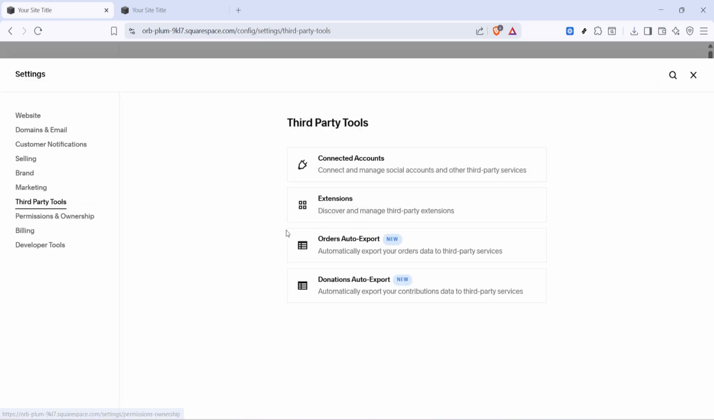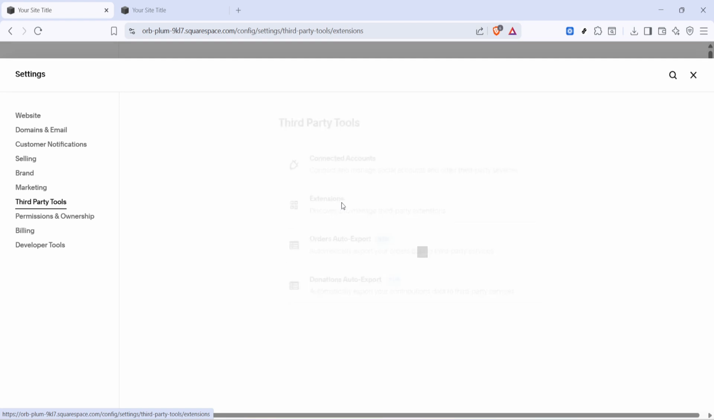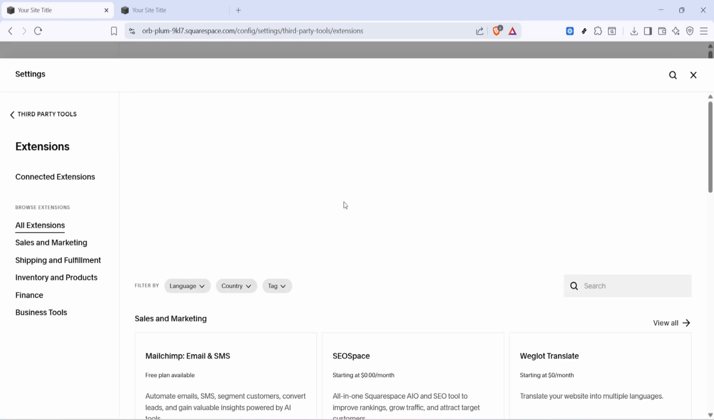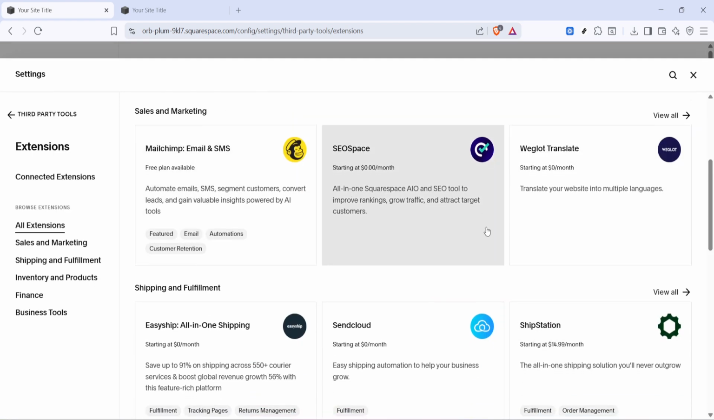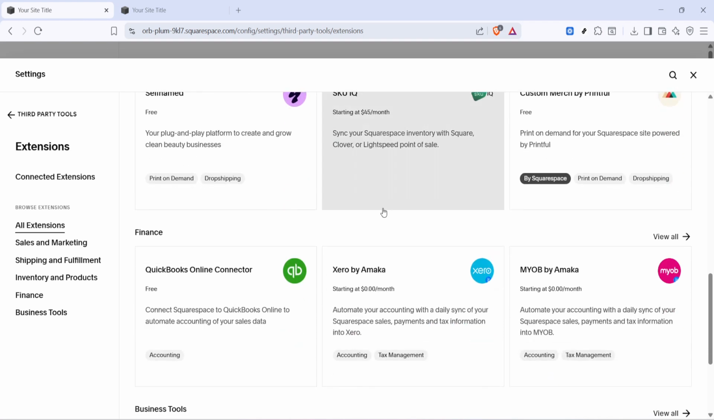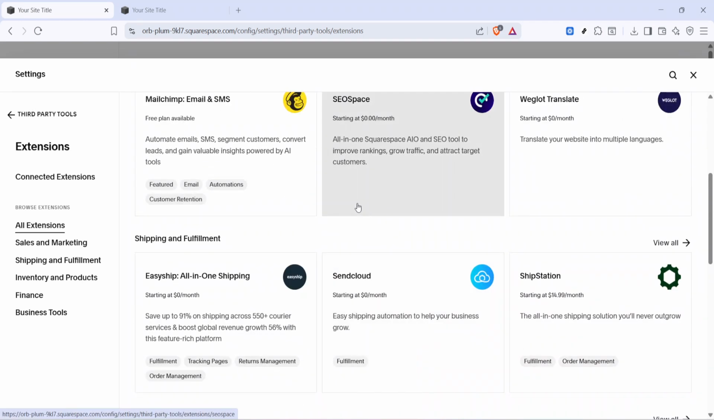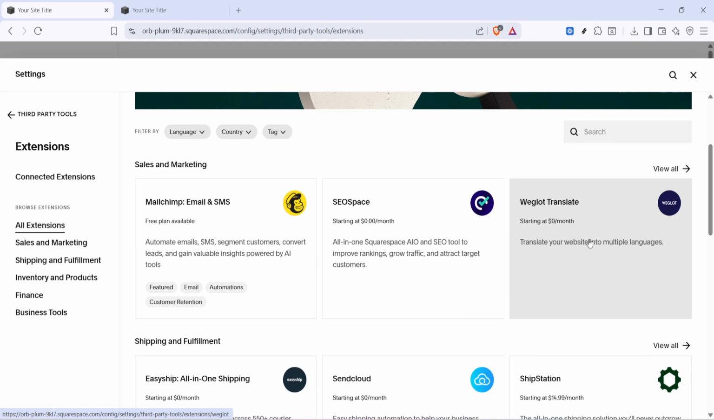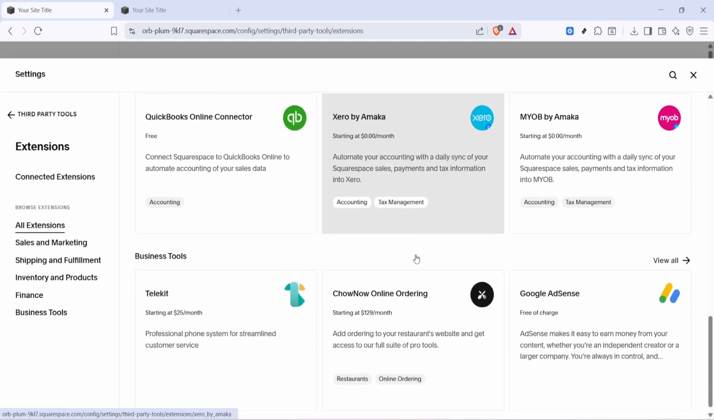Now click Extensions. This is where you can discover vetted third-party solutions that work smoothly with Squarespace. Things like shipping helpers, inventory tools, marketing automations, and more. Browse all extensions to see everything that's available.